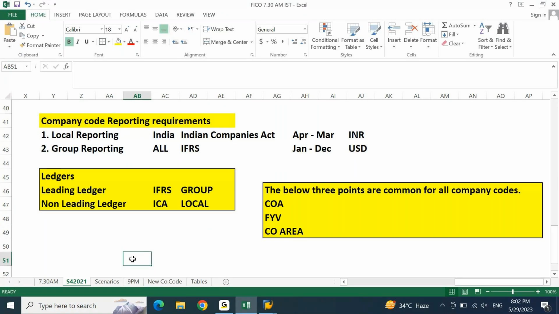Whenever you are talking about leading ledger, always remember leading ledger is always used for group reporting purpose for IFRS accounting principle. Local reporting is always used for non-leading ledger for the respective country's accounting standards. If you are talking about India, you are going to talk about Indian Companies Act. Likewise, if you talk about any country, that country's respective accounting standards or accounting principle will be used. Clear?